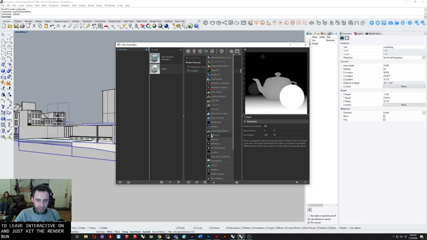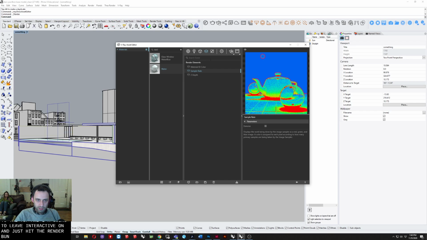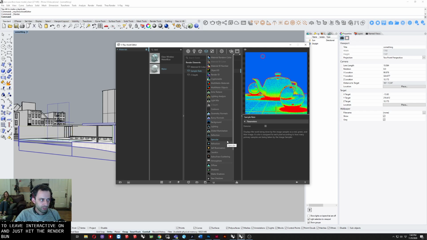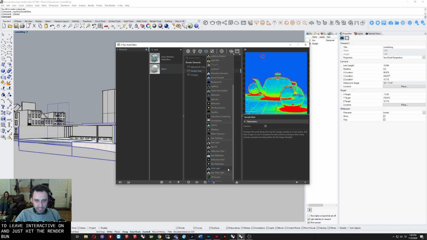I'm going to right click again. And I believe the other one I've suggested doing is going to be sample rate. This essentially just gives you a color image. It's not really used for compositing, but it tells you what parts of your image took a long time to render. Anything that is red is where it spent most of its time calculating. Anything that's blue, it calculated very quickly. So that's really good for figuring out what is working in your scene and what is taking a long time. Next is reflection.